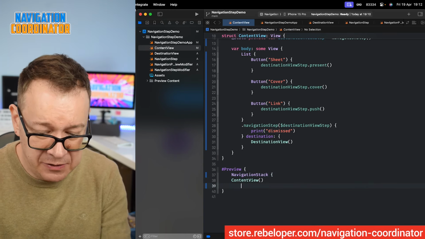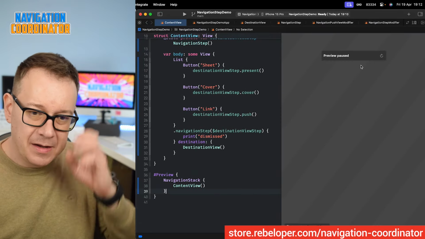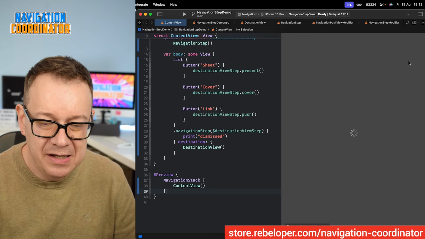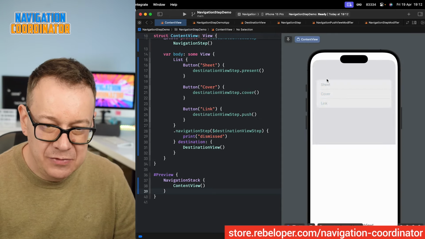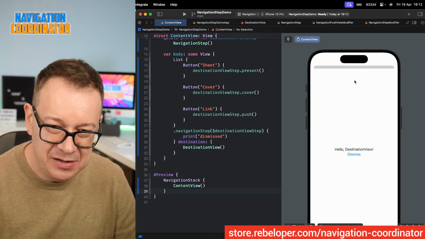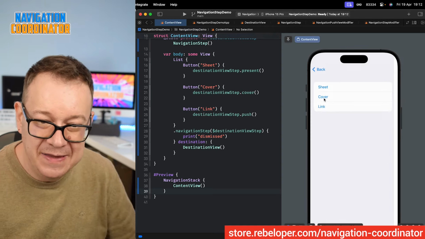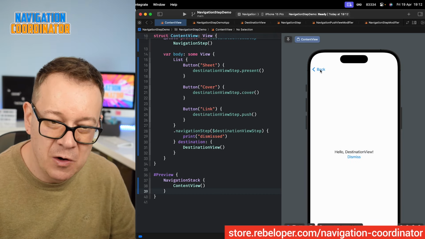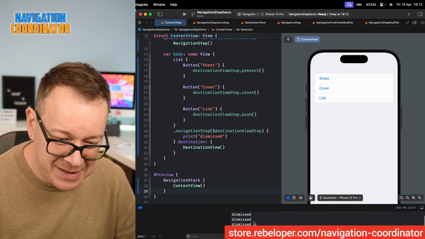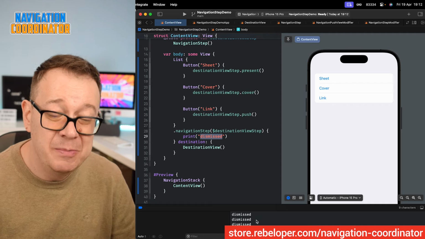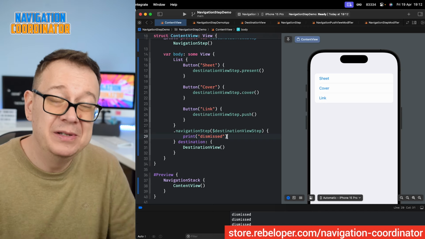So let's just test this out inside the canvas. So let's have a little bit more space. There we go. Canvas. Preview port, let's refresh that, resume it, and let's see how all of this magic happens. There we go. Sheet, we can dismiss it. Sheet, we can swipe down to dismiss it. Cover, of course, only the dismiss button works over here. And then link, dismiss button works, and also the back button works. Cool. Now, also, I did not show you, but all of these dismisses, the dismissed are going to be printed out in the console. So whenever we just dismissed, it's just going to do whatever you put on that completion.